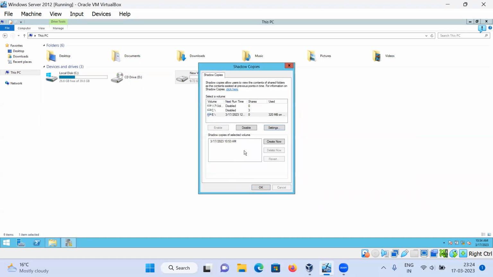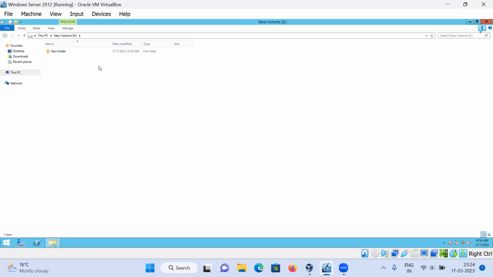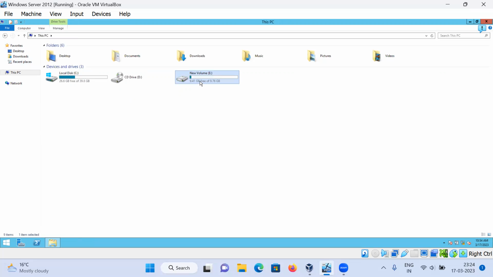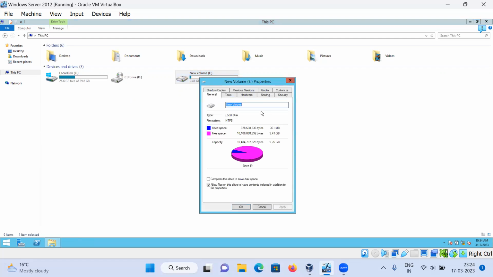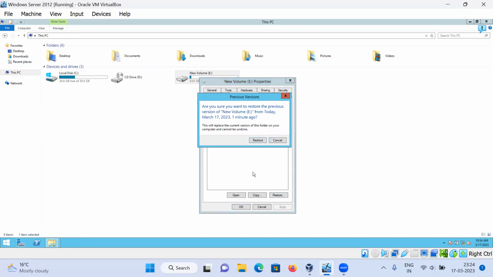So now we are going to delete the data inside this drive. So now I'm going to restore this. Go to properties of this drive and click on previous version. So here the shadow copy backup appears. Click on restore.